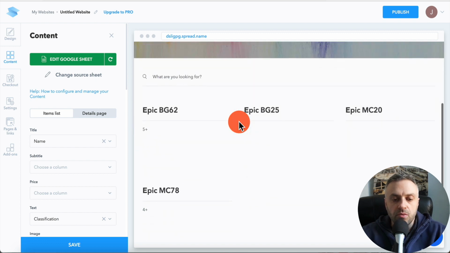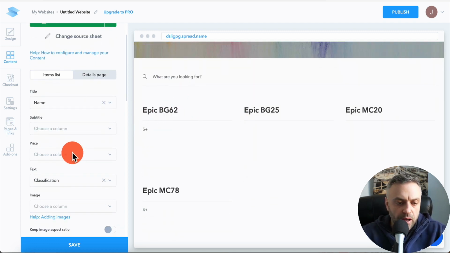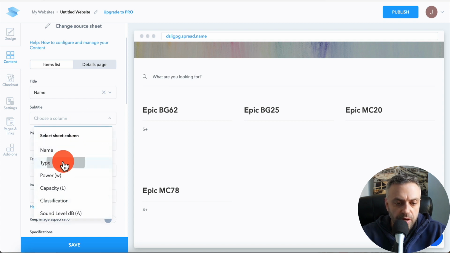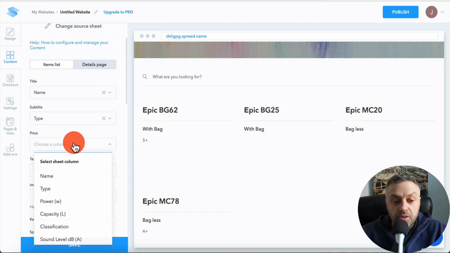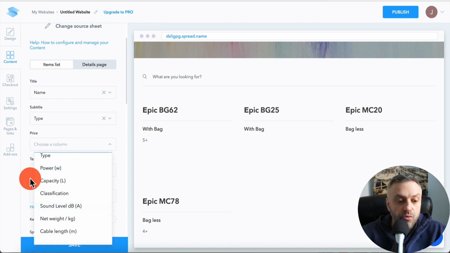So all I need to do is just change it around. I have the name here. This is the name of the product. So for the subtitle, I can just go in here and pick Type: with bag, bagless, bagless. And then there's the price. Now, do we have the price? We do not have the price.